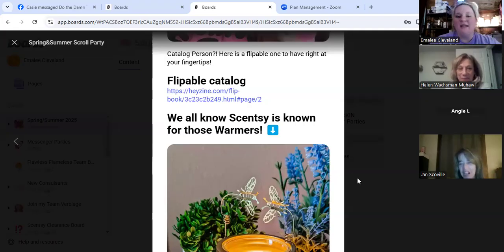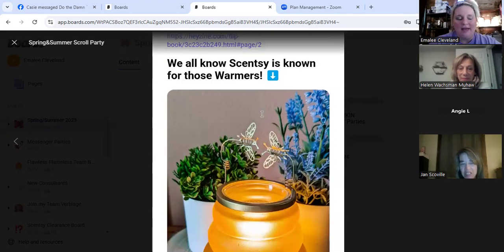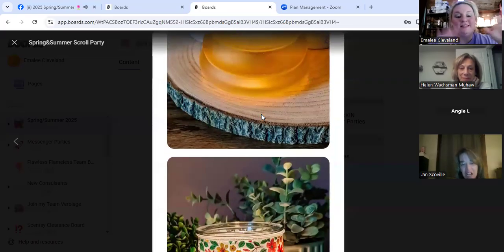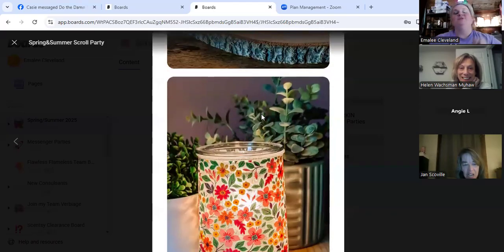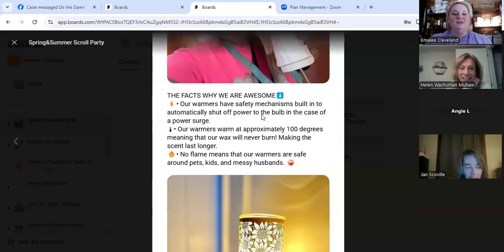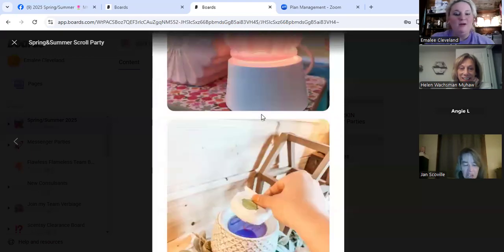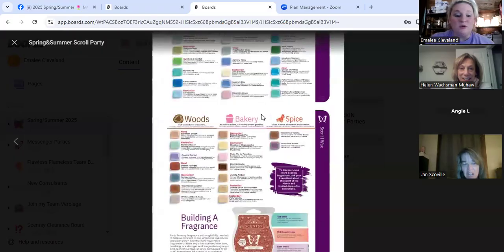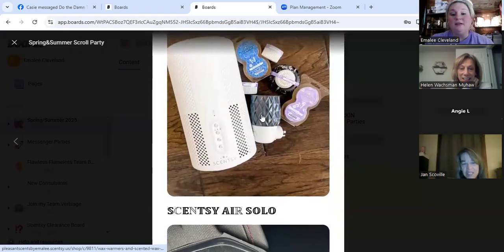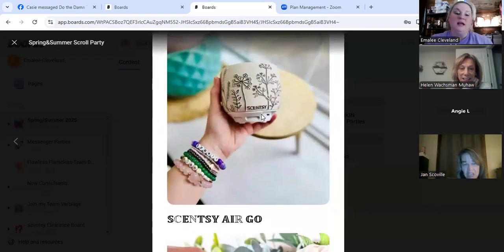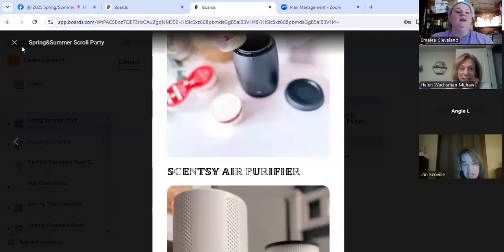So, they can have the flippable catalog. And then these pictures are so amazing. If you have not seen some of them, Danny is super amazing. If you don't know her in Scentsy, she's just like a wizard at pictures. And then I'm in there talking about warmers, and then we're talking about all the things. So it's not just warmers, it's wax. You can include all of this into the scroll party, and people can just look at it at their leisure. They can click on anything that they want. So it's a really good feature to have.